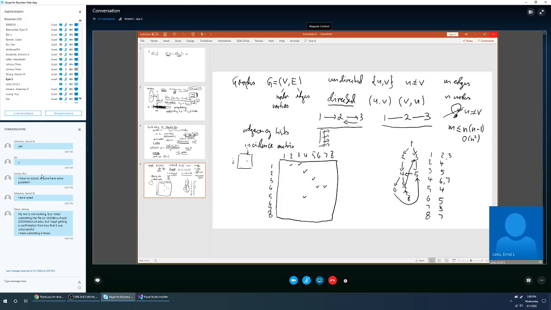6 is 5. 7 is 3. And 8 is 7. So this would be the incidence matrix.